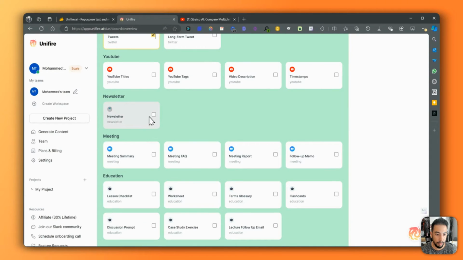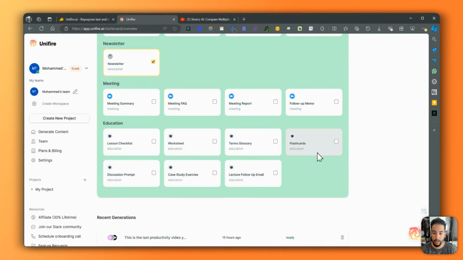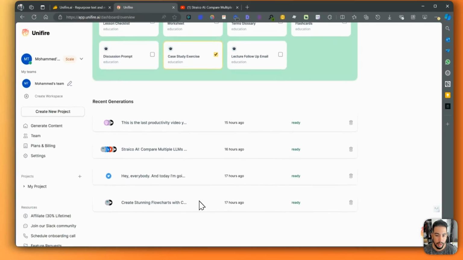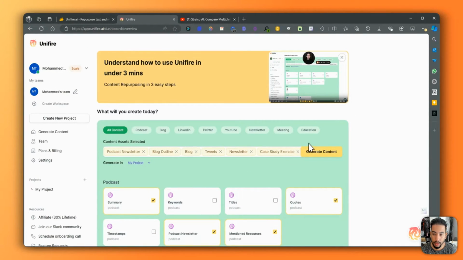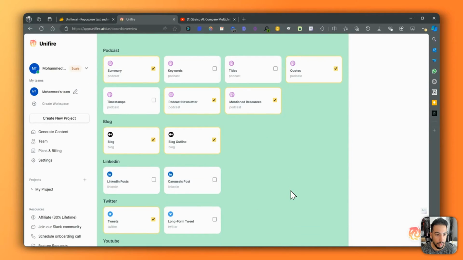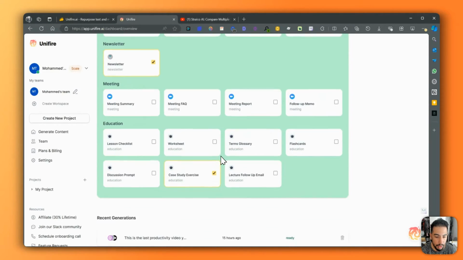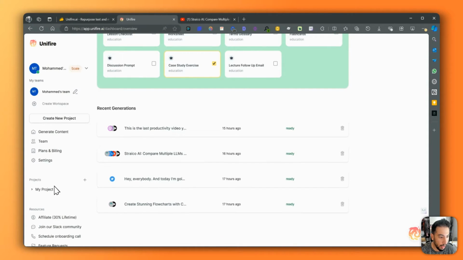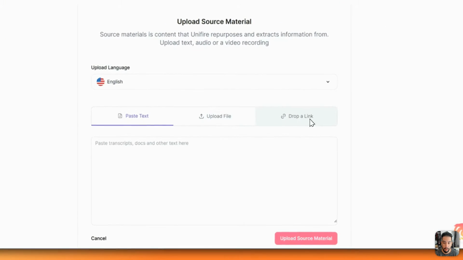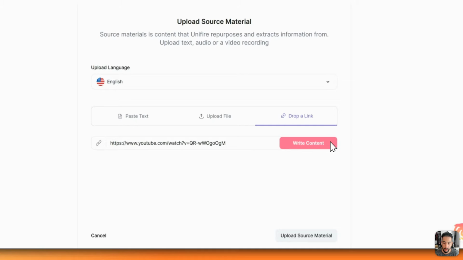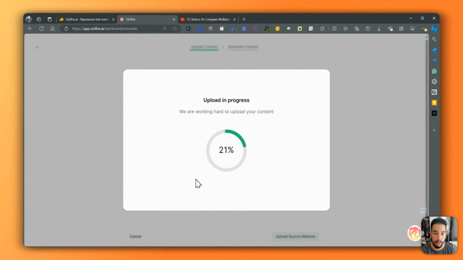Let's do a full newsletter. And let's do a case study exercise. And I don't know if you can create your own content types manually. I don't think so. So you're stuck with what you have here. And so click on generate content. And then what I'm going to do is drop a link, and then I'm going to ask it to write the content.